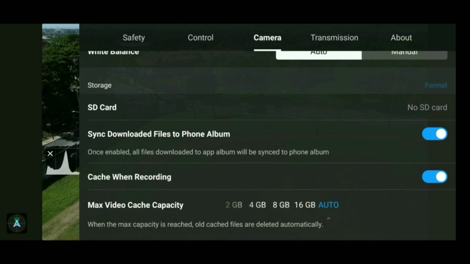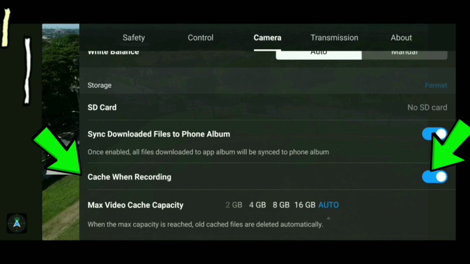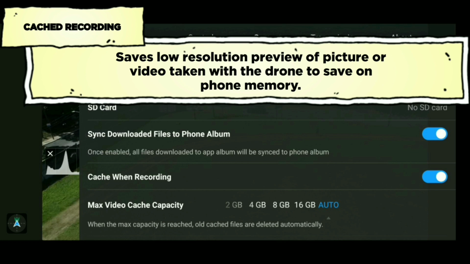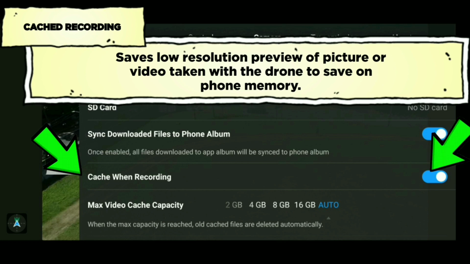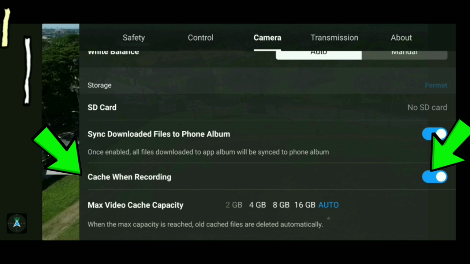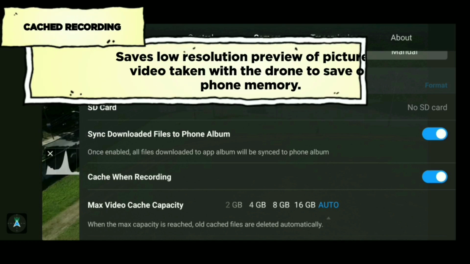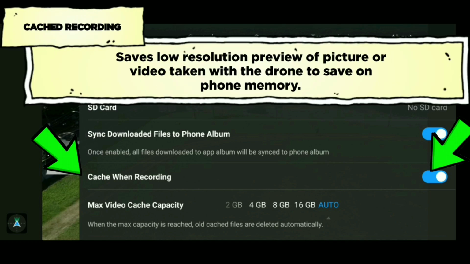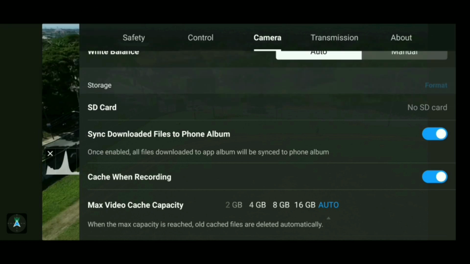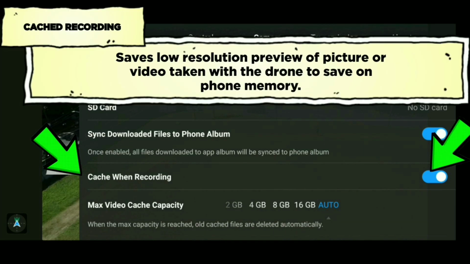Next up is a very useful feature that I really admire about this drone. So cache when recording simply means that when you're recording a video or taking a picture and you save it to your album, it will save a low resolution version of that image, and it will take up less space on your phone until you're ready to download the full resolution, which is fantastic. It saves a lot of space, and if you're looking through your pictures to decide which one you want to work with, it makes it a lot easier.